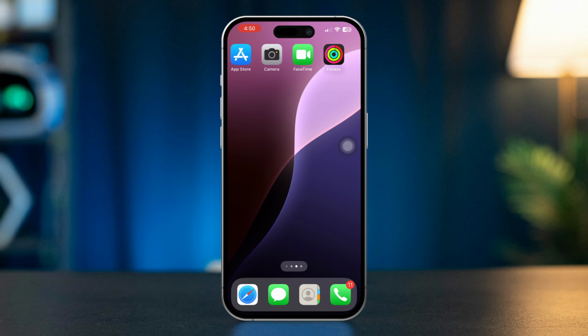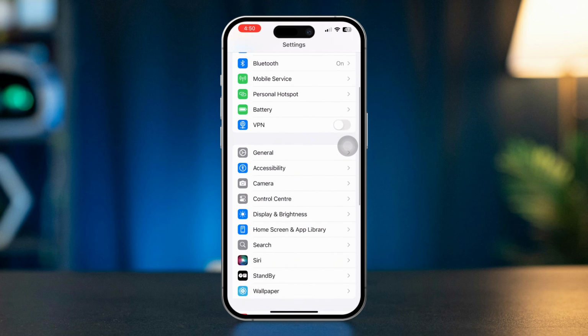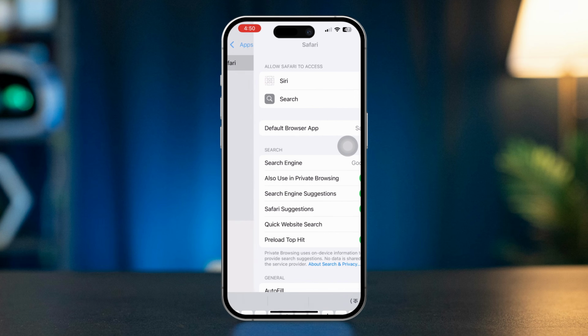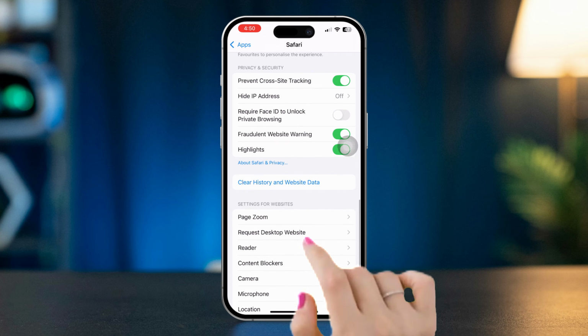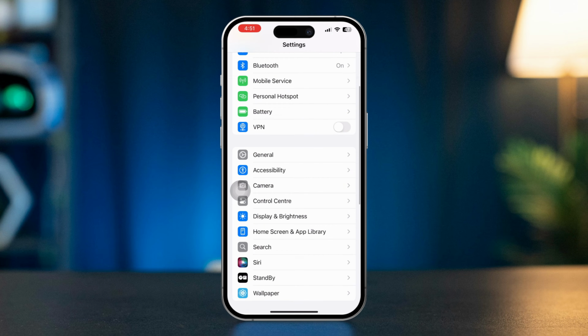Solution 2. Clear Safari cache and data. Open Settings on your iPhone, scroll down, tap Apps, scroll down and find Safari, scroll down and select Clear History and Website Data. Confirm your action by tapping Clear History and Data.